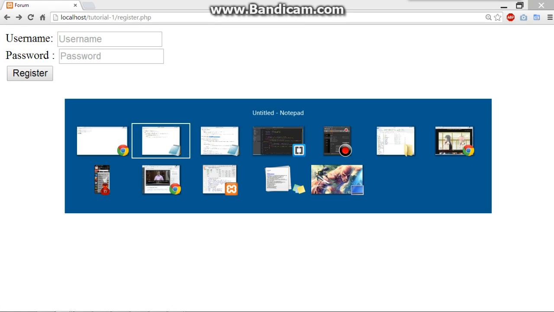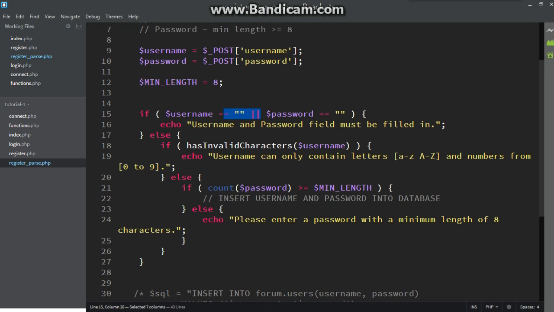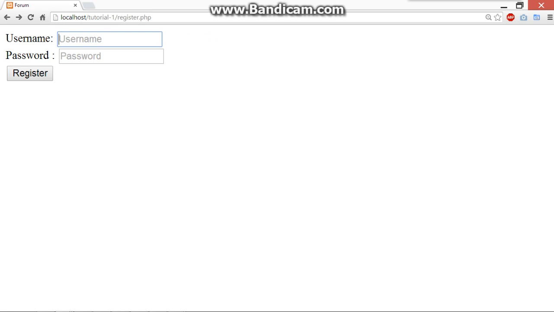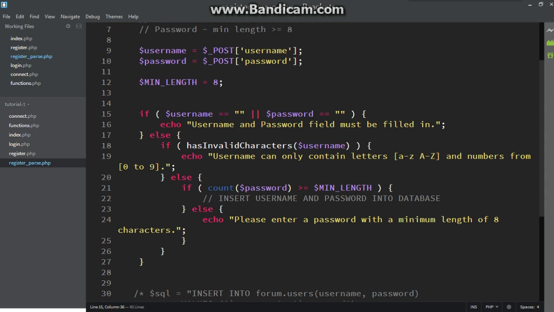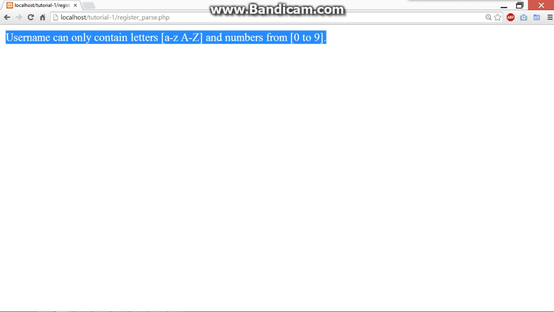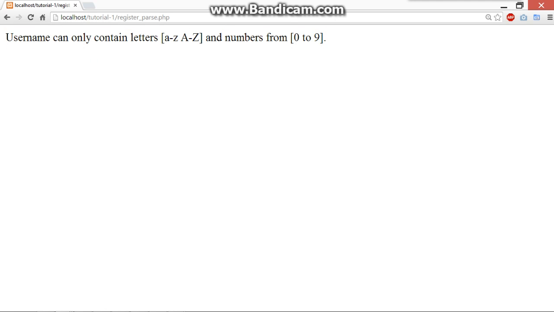So I'm going to first check for the blank. If both are blank, it will tell us the username and password fields must be filled in. If one is blank, it will still have the same output, and if the other one is blank, it will still have the same output. And now we're going to check if the username has invalid characters or not. So I'm going to type in some invalid characters, and then with the password filled in. And the username then will tell the user that the username can only contain letters, which is this, and numbers.